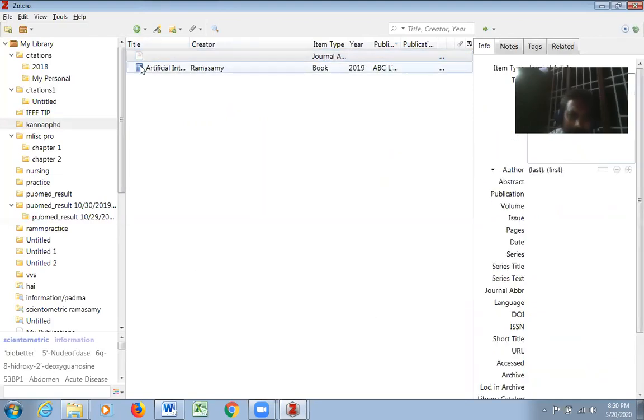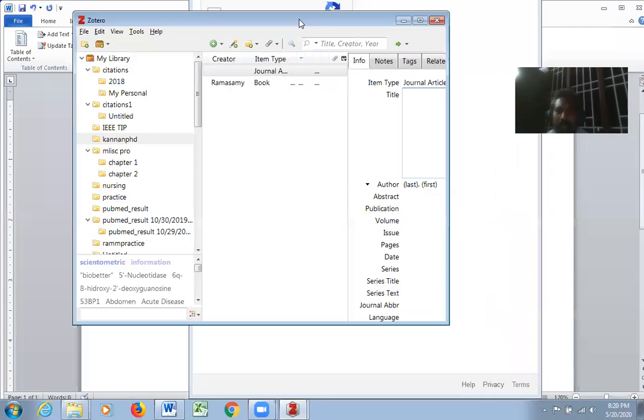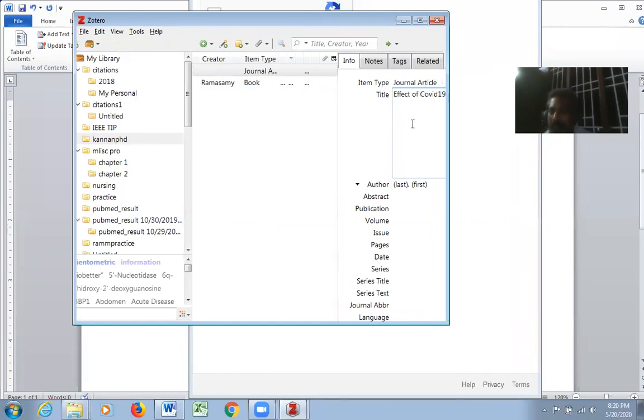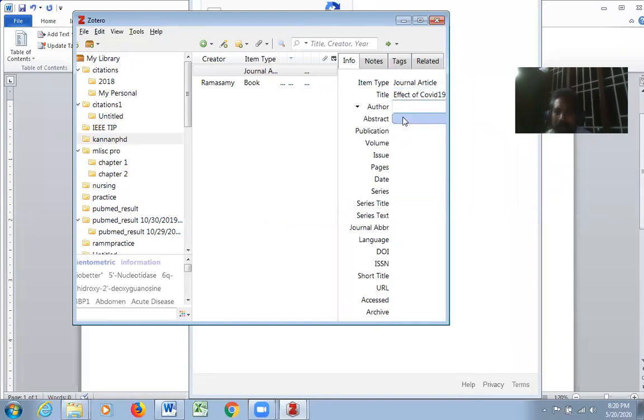You can see the icons here. For a book, the icon is different. For the journal article, the icon is different. Fine. Now, I need to type the data for the article. So what's the name of the title? Title of the journal article which I refer to: Effect of COVID-19. This is the name of the title of the paper. And author, I type Venkat.